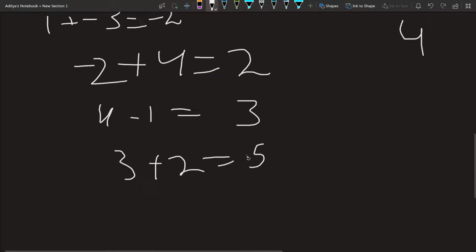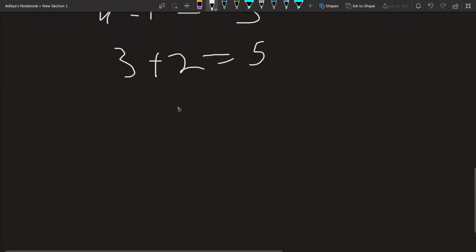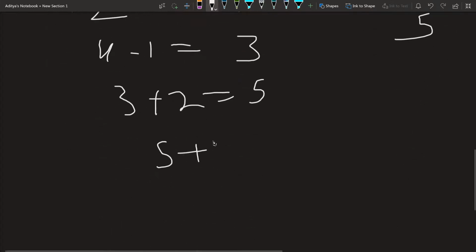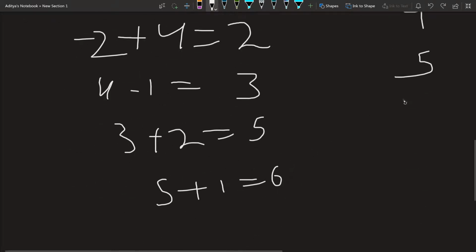And now we are going to add this 1. And here our maximum gets updated to 5. And we are going to simply add 5 plus 1. And it is going to give us 6, and we are going to check if this 1 is greater than this 6. Of course it is not greater, so we are simply going to keep our sum as 6, and our maximum also gets updated to 6.